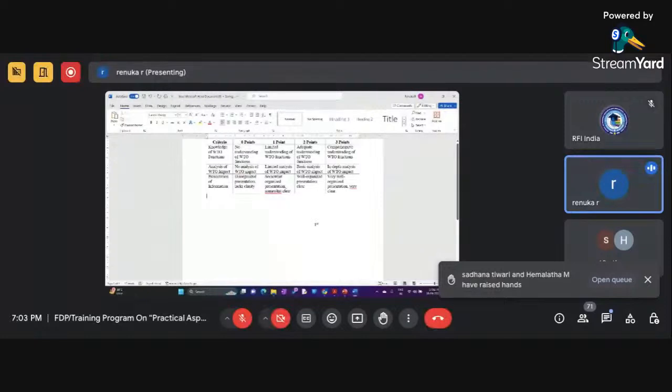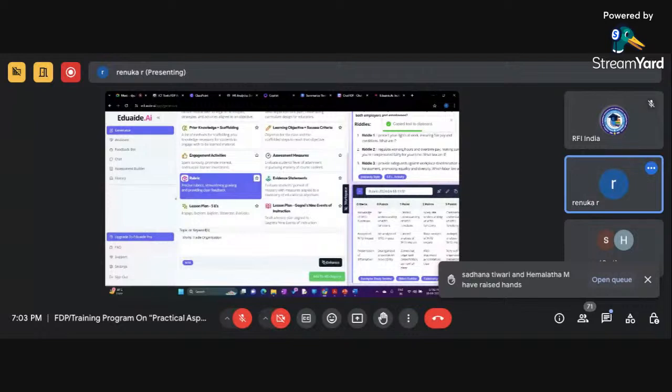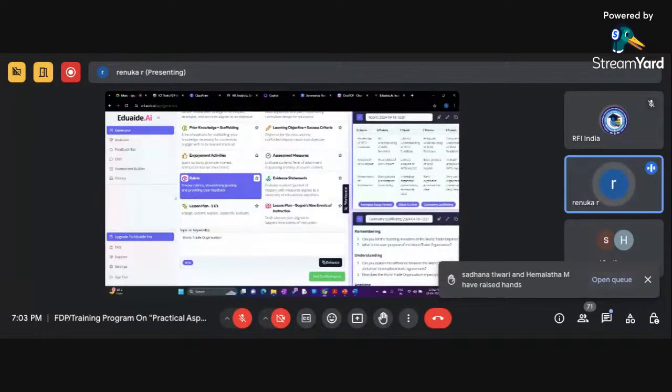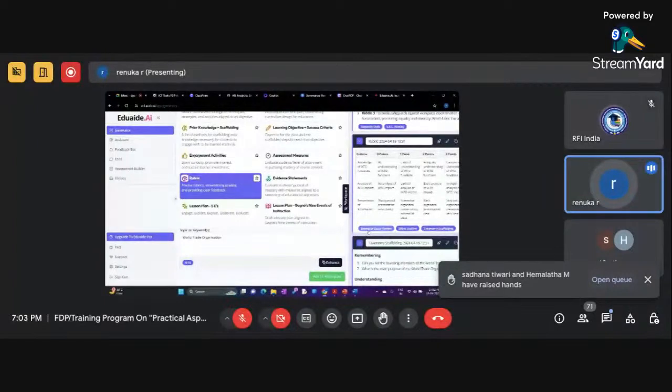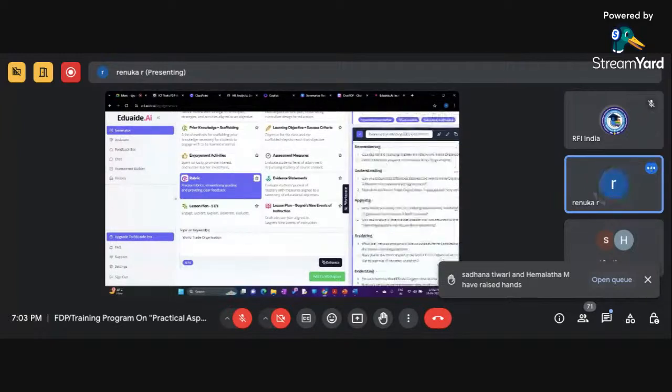So it came up with a rubric on this particular topic. See, it has given me the rubric and it has prompted three particular options for me. So I have selected taxonomy scaffolding. So it has given me that. That means again the levels based on the topic.